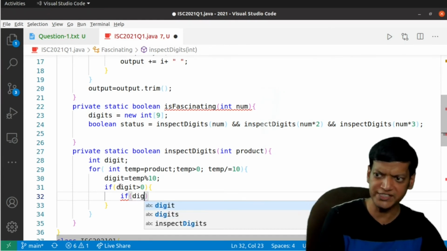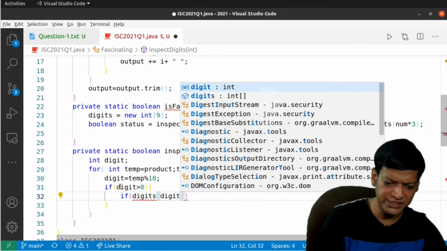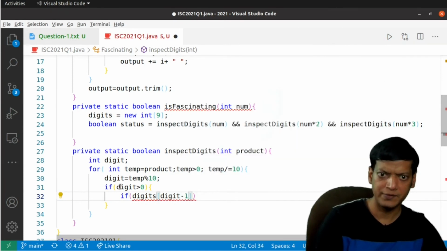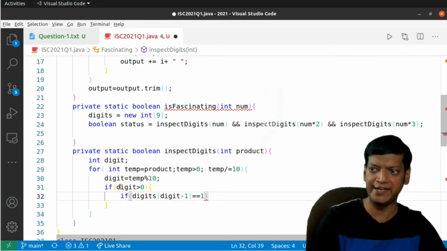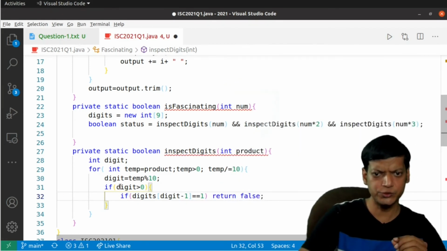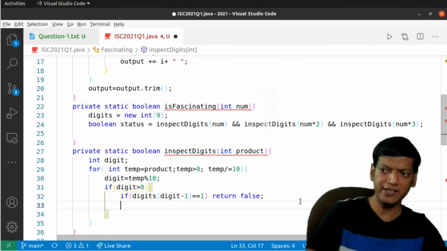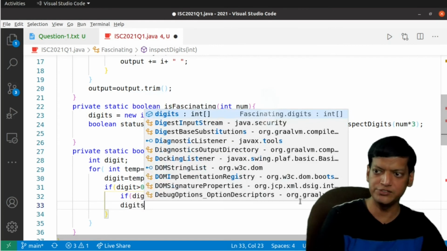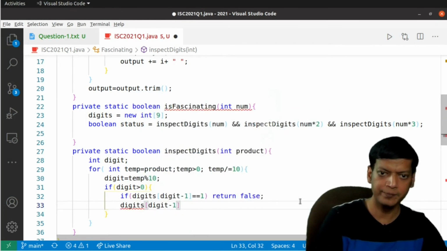So I'll first check if digits of digit minus 1 is already equal to 1, and we have again found the same digit, it means that it's a repetition. If it's a repetition, we'll say return false. As soon as we get a repeated digit, we'll return false so that we don't continue. But if the digit is not already there, we'll store it. We'll increase the count: digits of digit minus 1 plus plus.